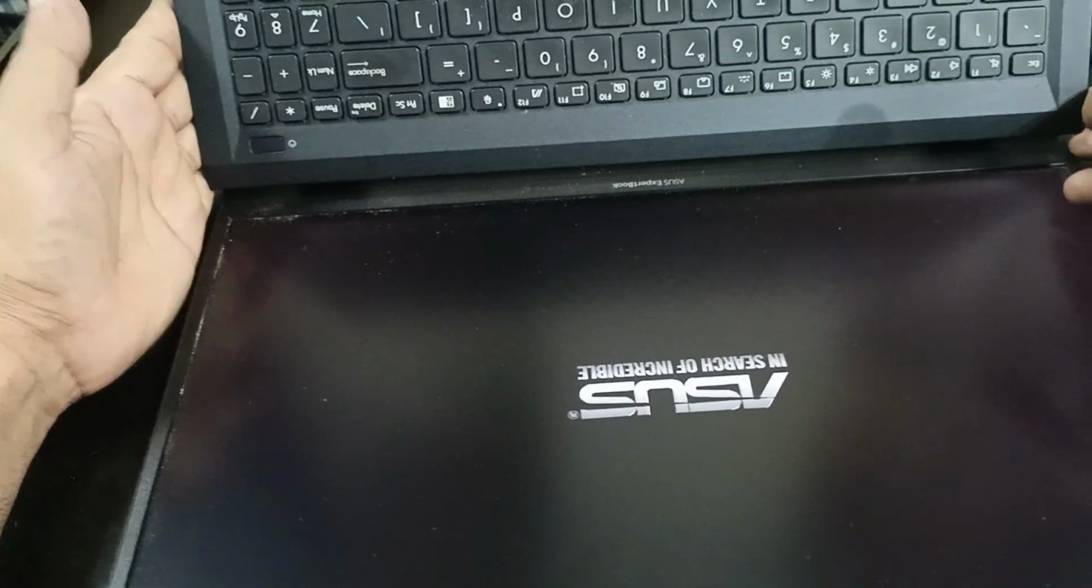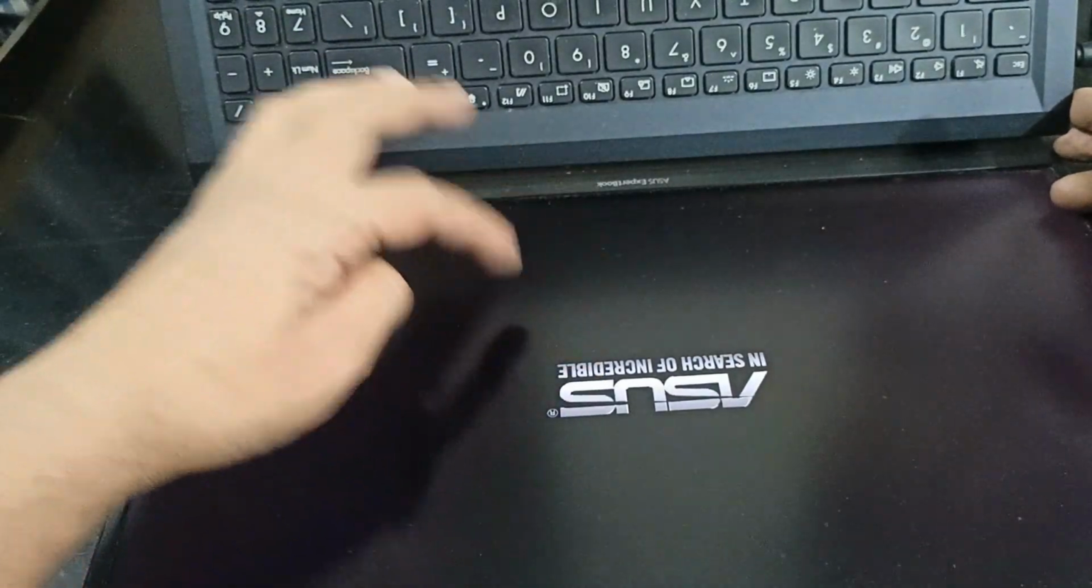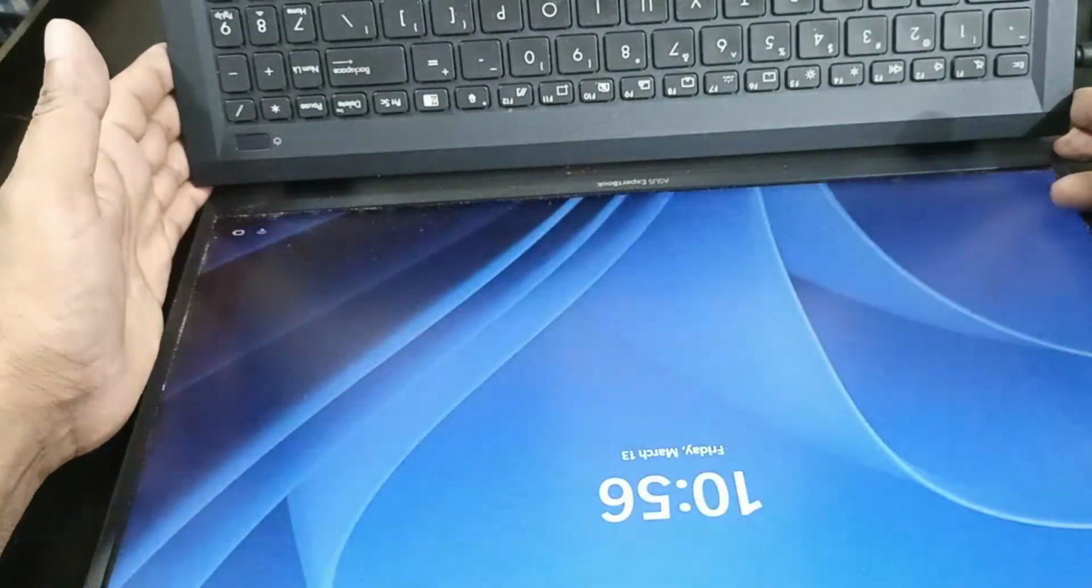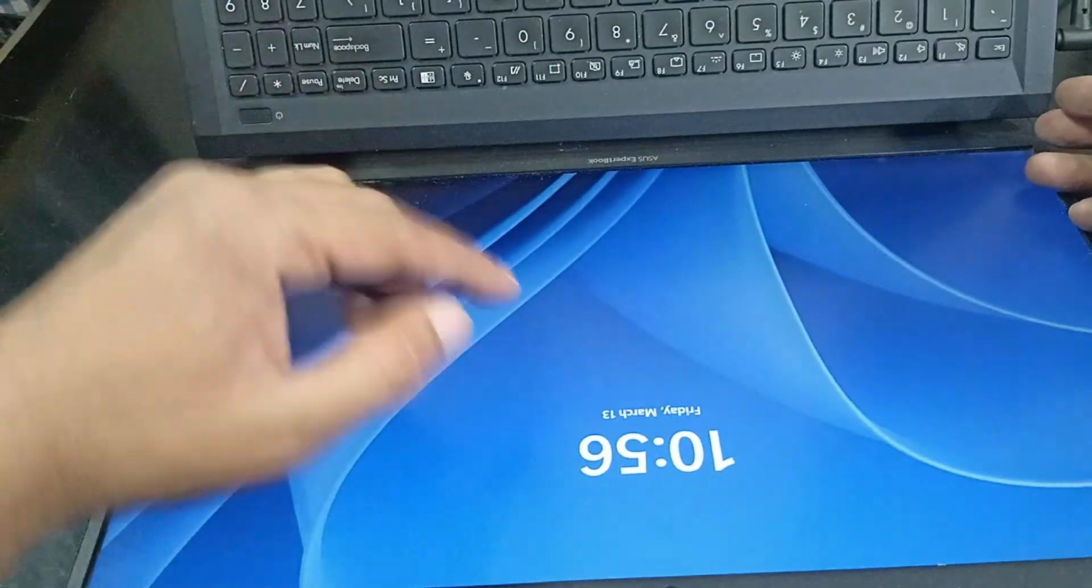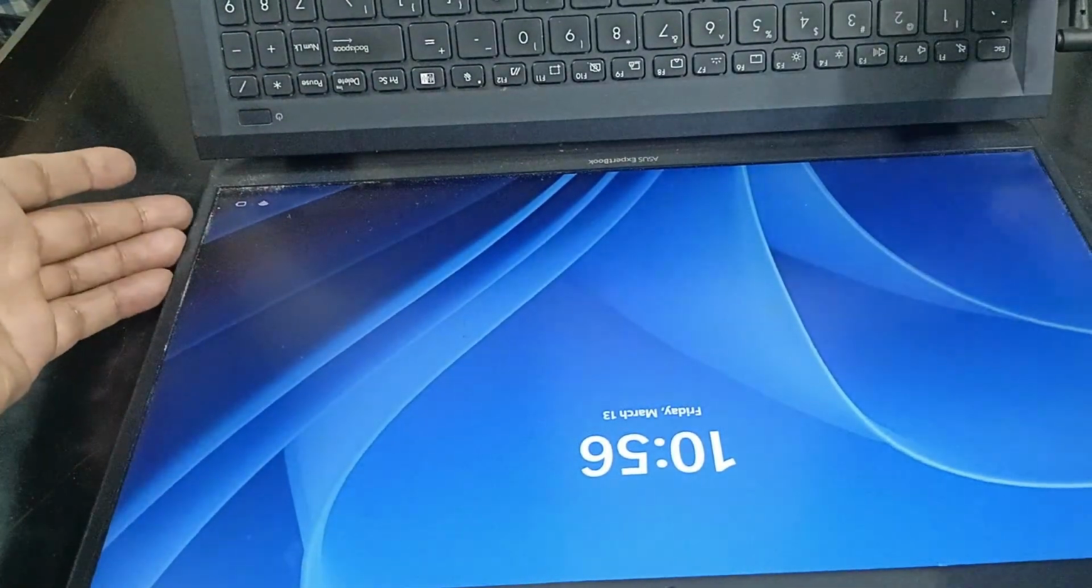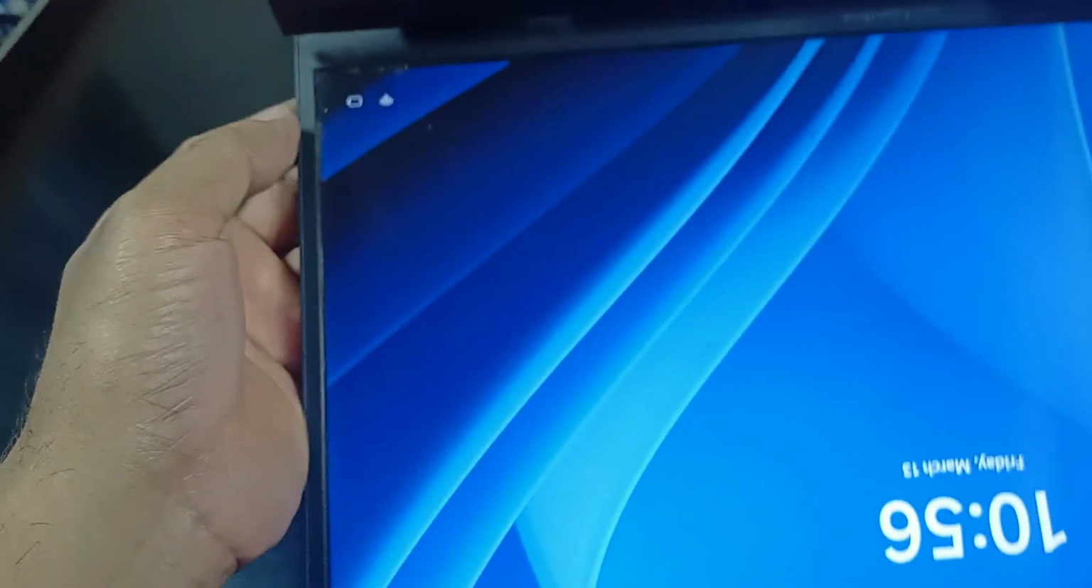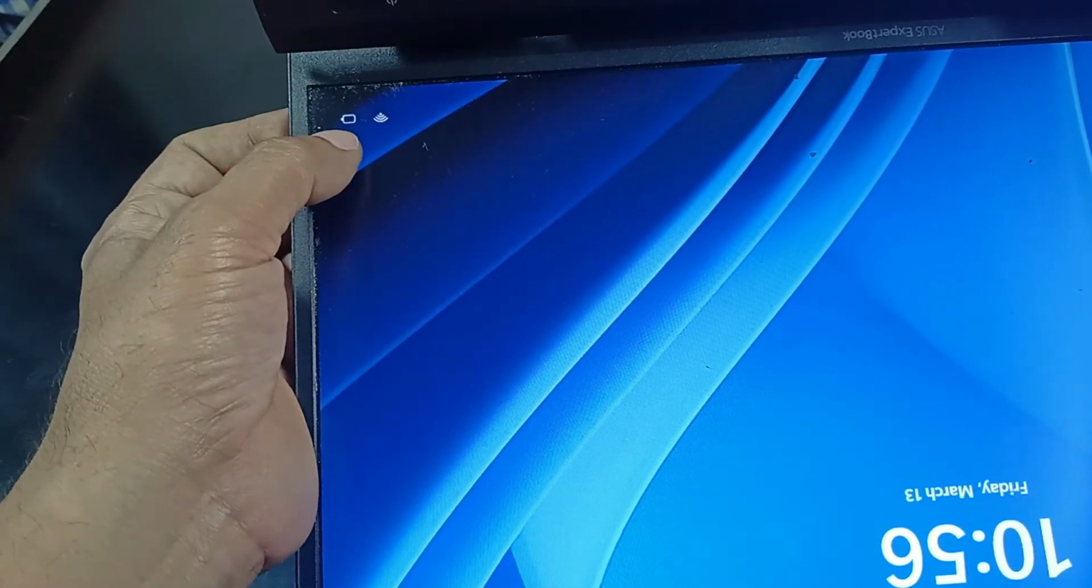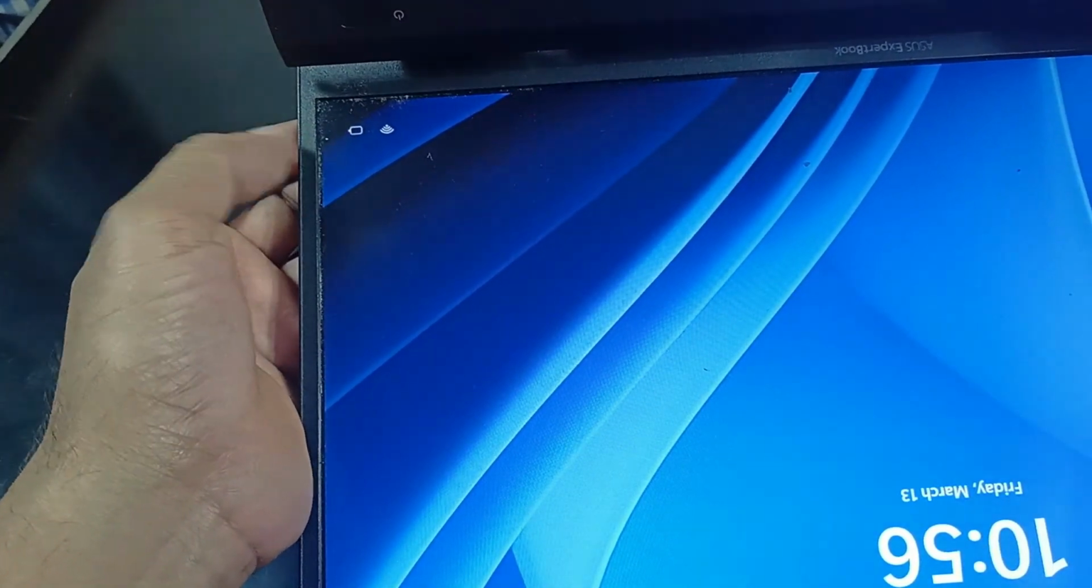Yeah, the display has come, and the system is okay, and you can see Windows is running, and the battery is disconnected. That's why the battery is showing 0.